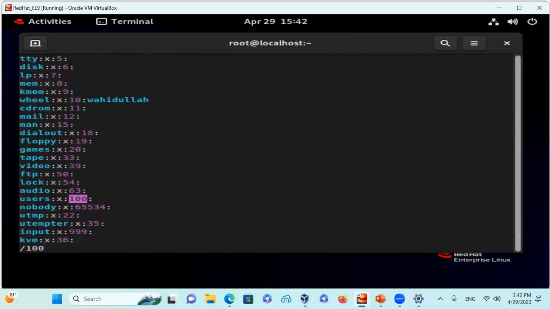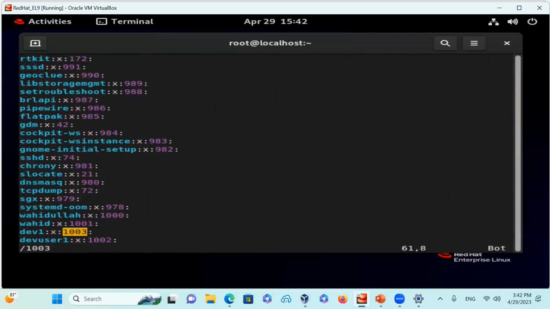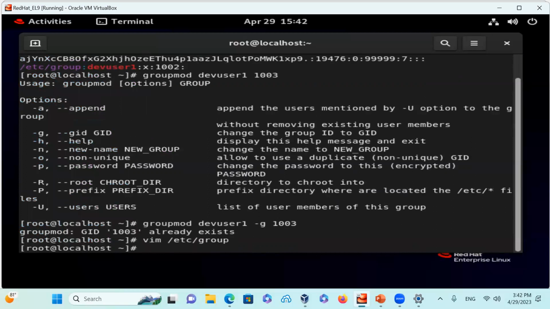1003 says that it already exists. Yeah, this is dev1. So this dev1 is previously assigned to it. And if you are using that one, the group ID and user ID have to be unique. That's why it's not allowing it, because dev1 already exists. So I'm going to do this first.